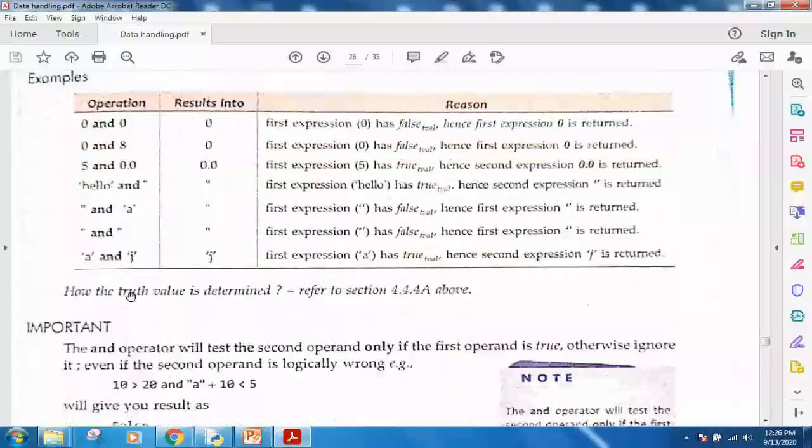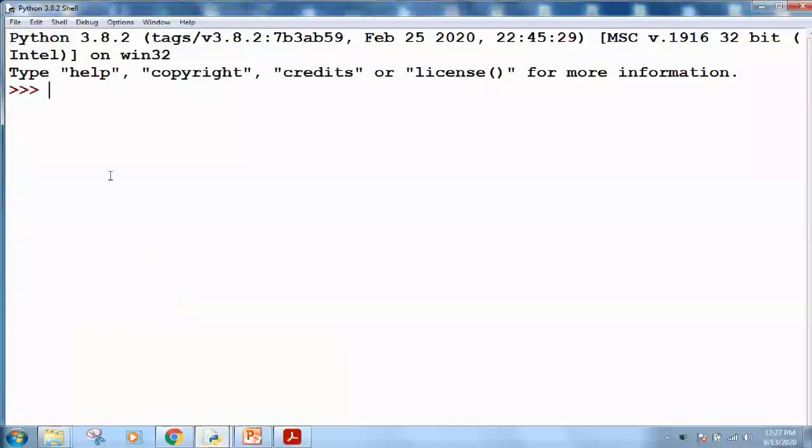Okay, let me show you these things practically on the Python IDLE. I have opened this Python IDLE and now I am showing you how the AND operator is working. For example, I have 5 is greater than 8, this is false, and 8 is greater than 4, this is true. Now the first is false and the second one is true, but because any one of them is false, the result is false. Now I will make both of them true.